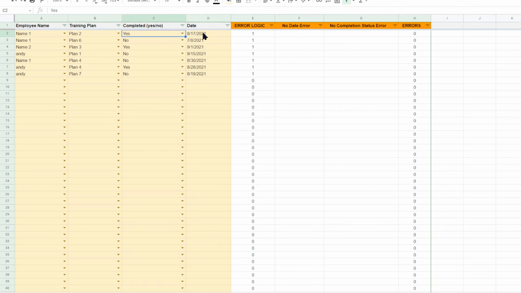Let's say I put a date in, didn't hit that. Got another error. It doesn't matter about A and B. Technically, if you have a completion status and a date and you didn't enter a training plan or an employee, I mean, that's probably more rare. It's more rare that you don't enter something into these because you get the name, get in here, and then maybe you just skip one of these and you never come back to it.